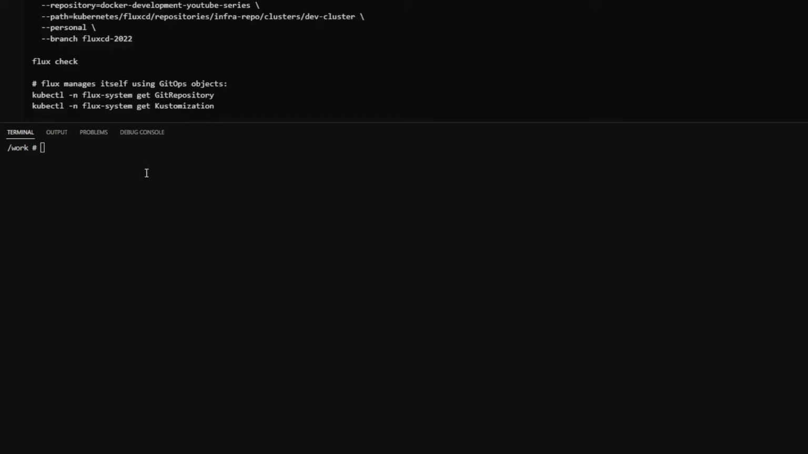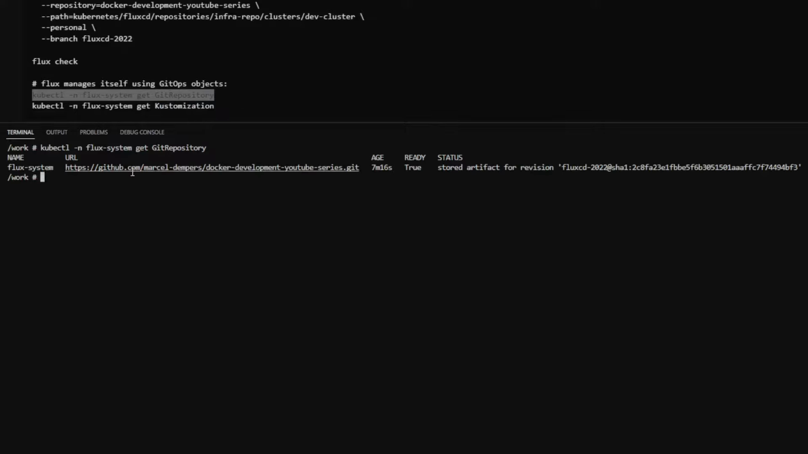Now the two most important ones are GitRepository and Kustomization. If I go ahead and do kubectl in the flux-system namespace, get gitrepository, you can see that this gives us a new object which basically points to the GitHub repo that we're on. And this is exactly the Git repository that we've used to bootstrap Flux. So it's maintaining itself through its own CRD.